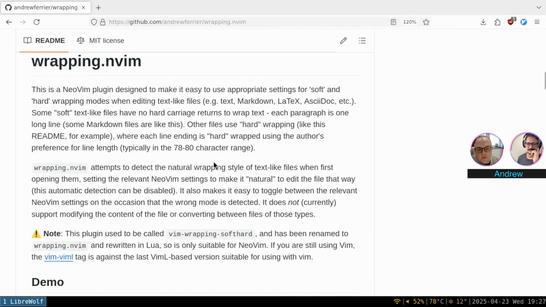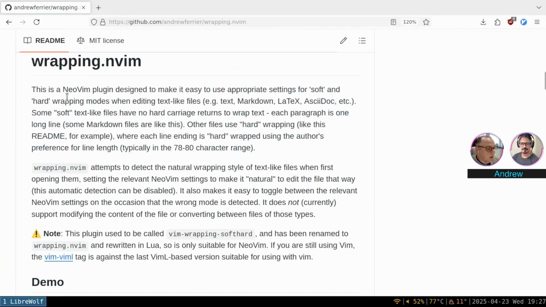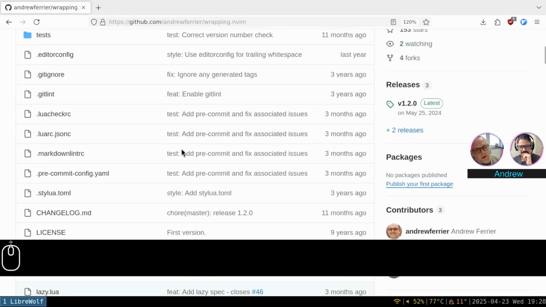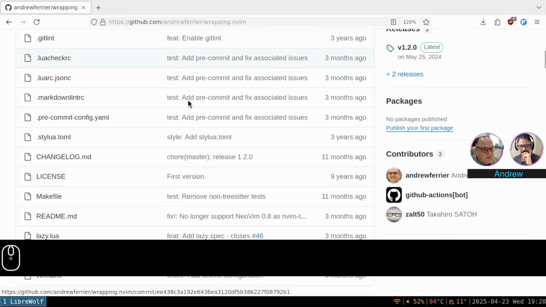Essentially what this was supposed to do is deal with the fact that things like markdown files, for example, sometimes have soft or hard wrapping line endings. And wrapping.nvim is designed to automatically detect that and then change the relevant Neovim settings to handle that automatically, which is something surprisingly that Neovim doesn't do out of the box. But like I say, it probably needs a little bit of love and care and updating. There's a few issues that need attention there and so on.